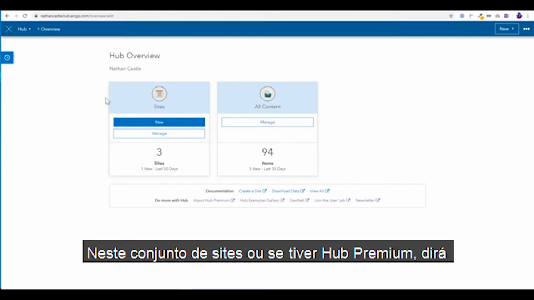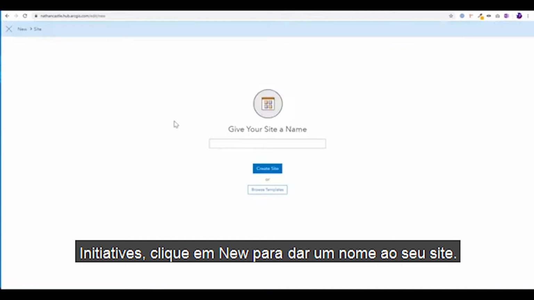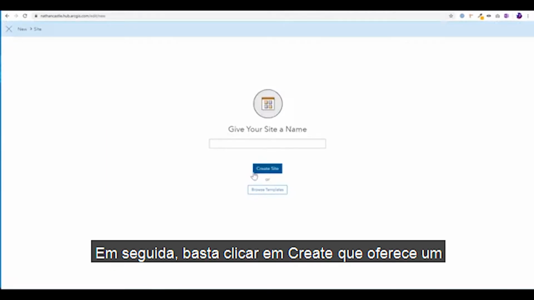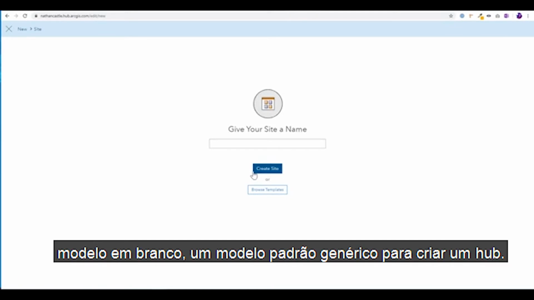I'm going to go in here, and on this sites block, or if you have Hub Premium, this will say initiatives. You're going to want to hit new, and it's going to ask you to give your site a name, and then if you hit create site here, that's going to put you into a blank template for this, just a standard generic template for creating a Hub site.